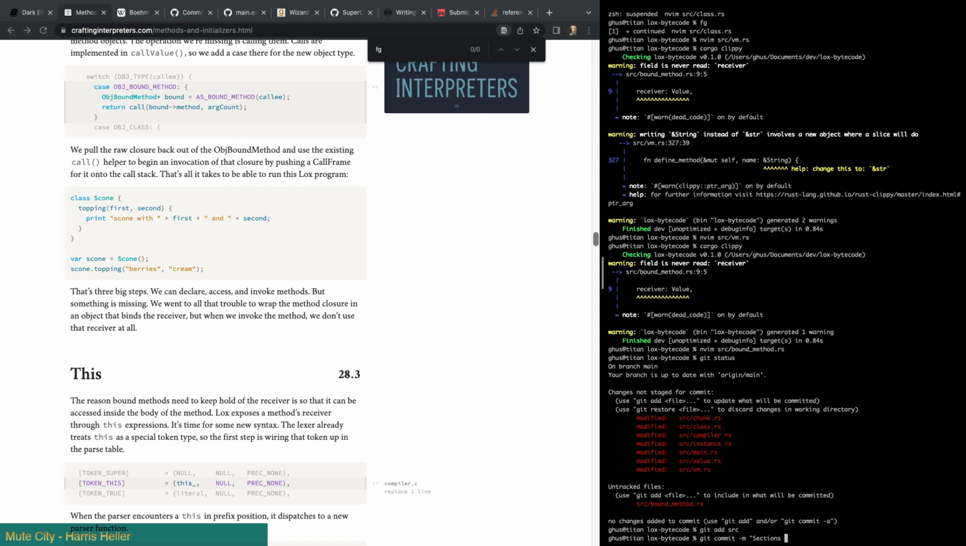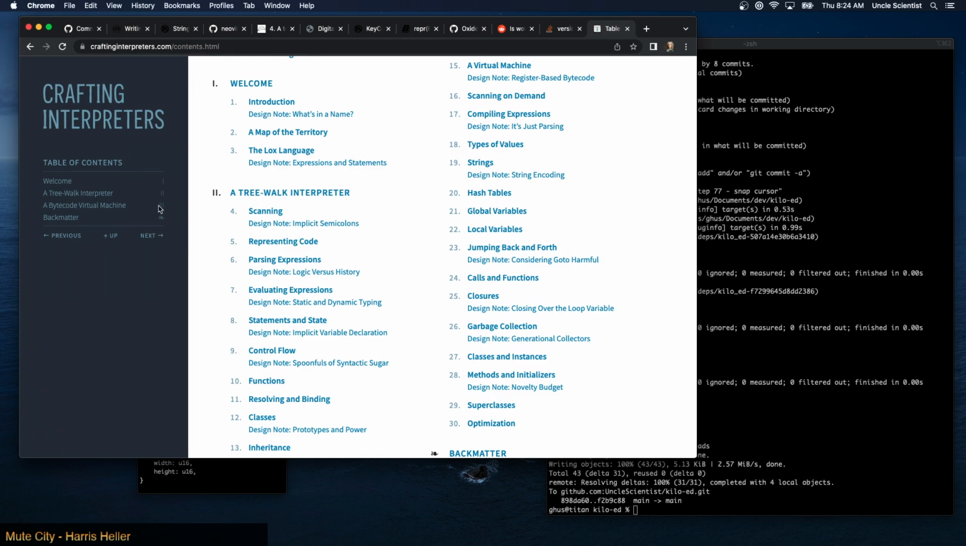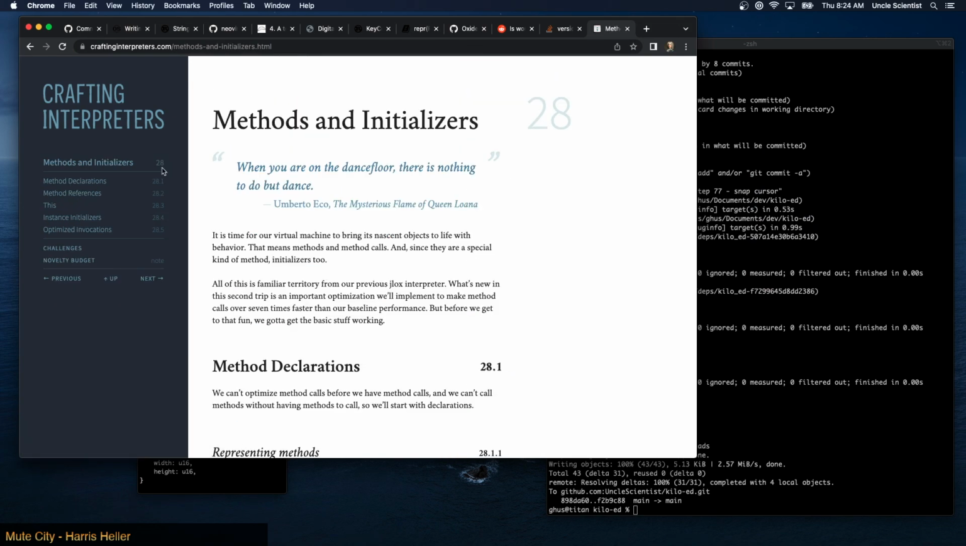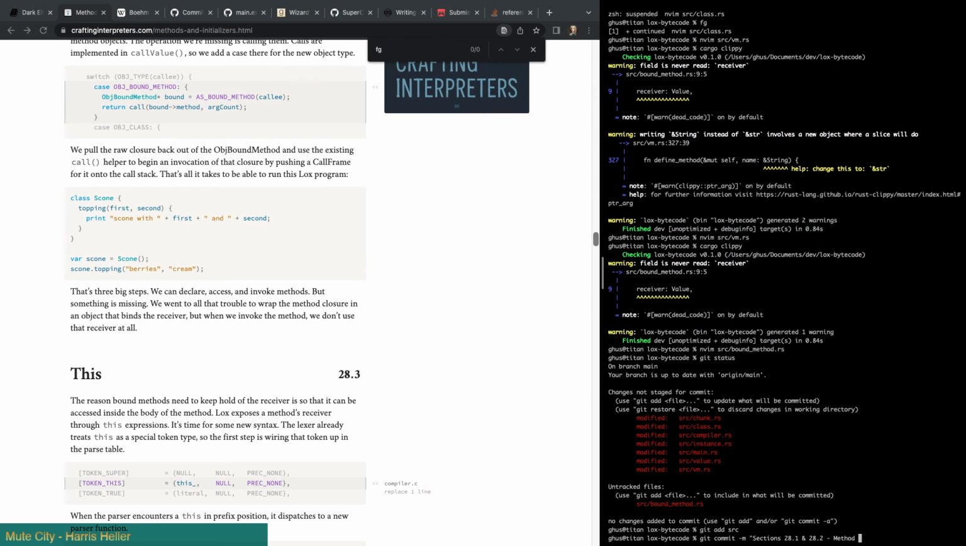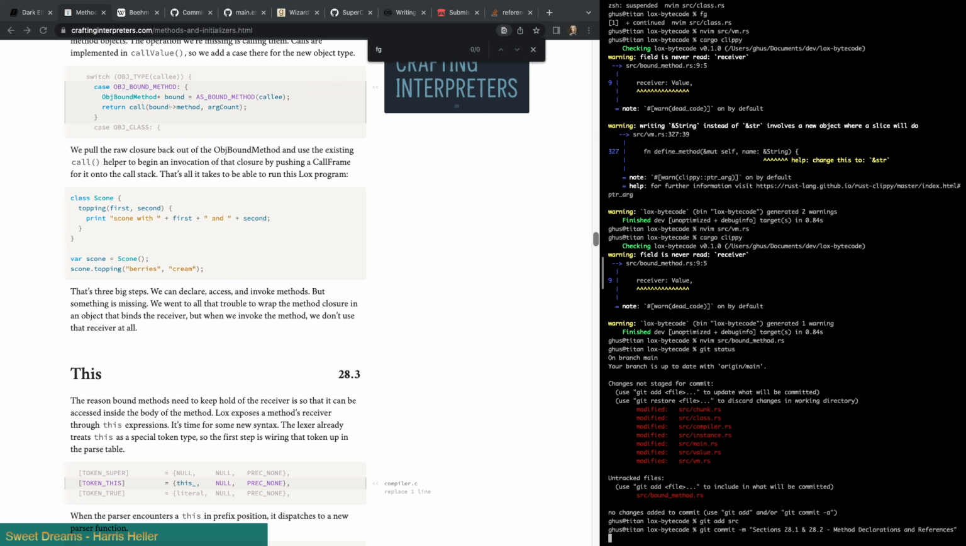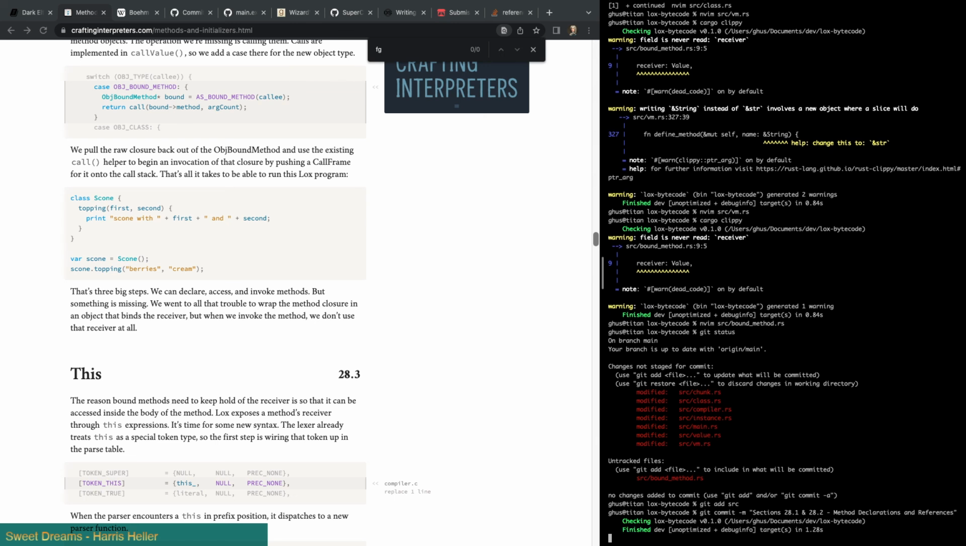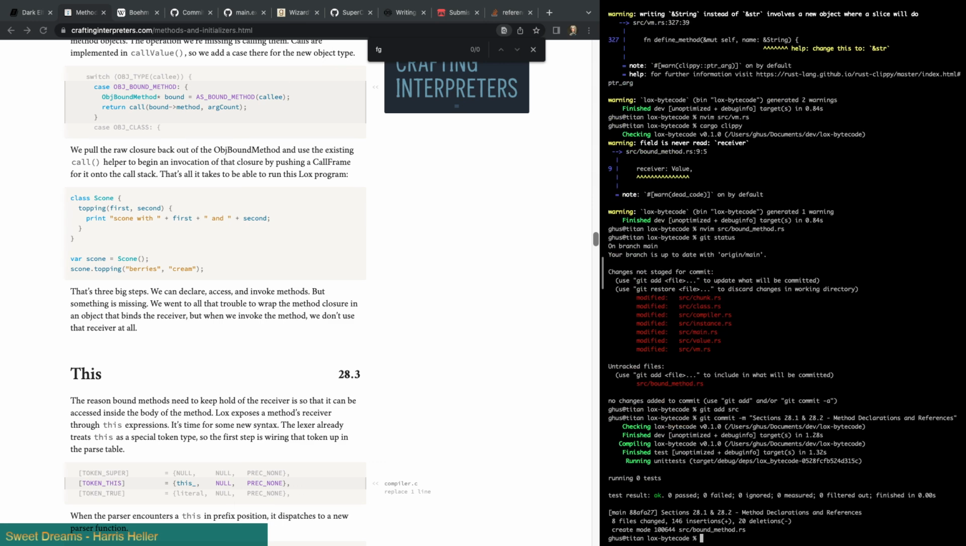Sections 28.1 and 28.2. And they were called, I'm going to scan back here because I'm going to cheat. Methods, declarations, and references. And that's gonna wrap up my stream, I think. Yeah, this is a nice stream, a nice easy stream.